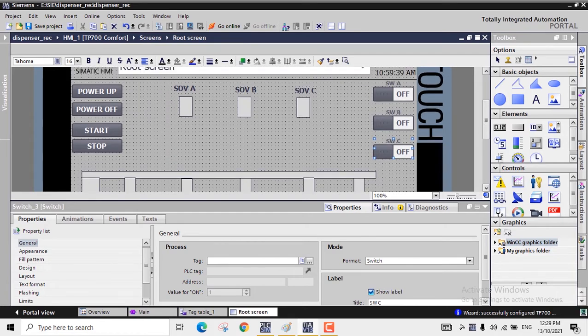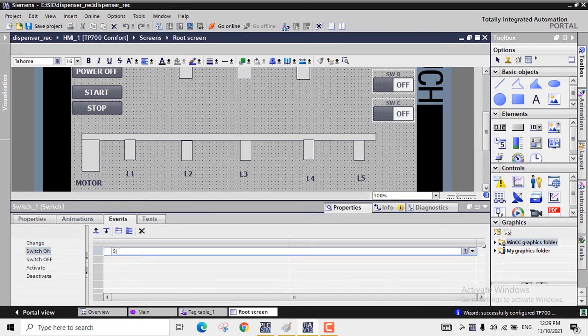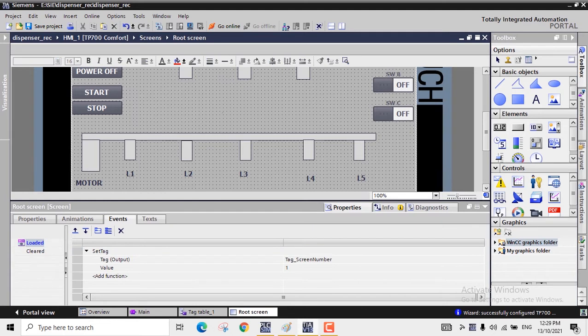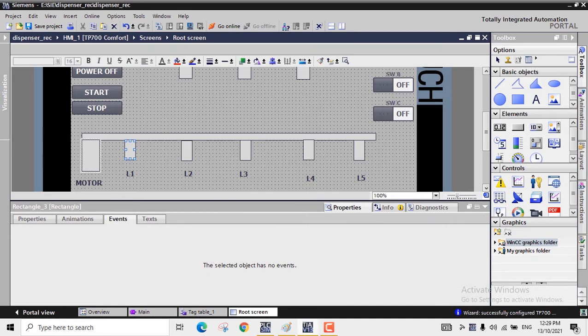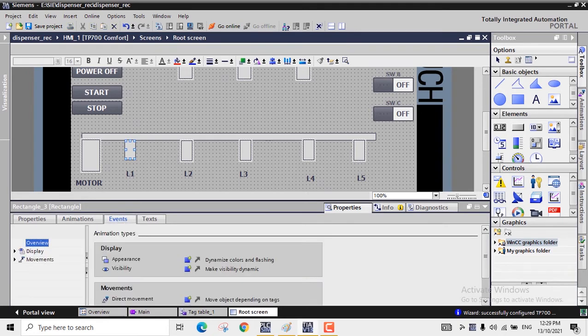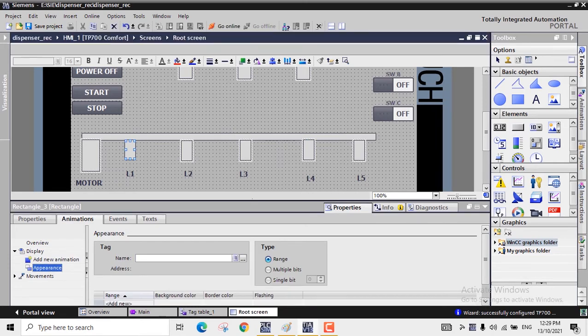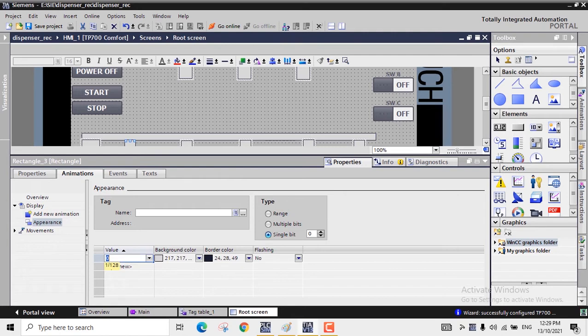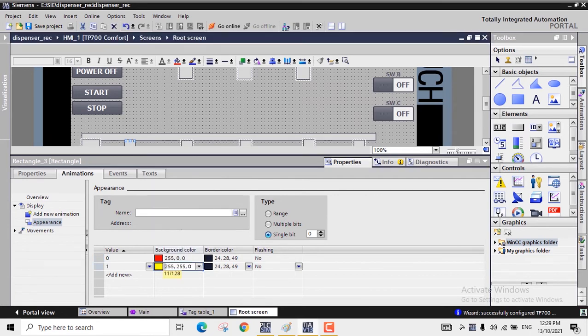Then we have to point this to our tags. Before that, I will change these events: switch on, set bit; switch off, set bit. Alright, fine. And here we have to set this. So the events, animation, appearance, how it should be. Zero and one. Zero should be red, and if it is active, it should be green.